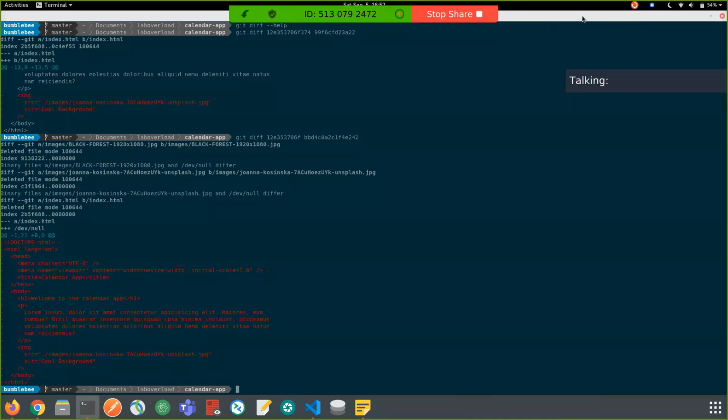Okay, so those are the basic commands that Git has. I think for now we can stop there unless you have other questions or comments.